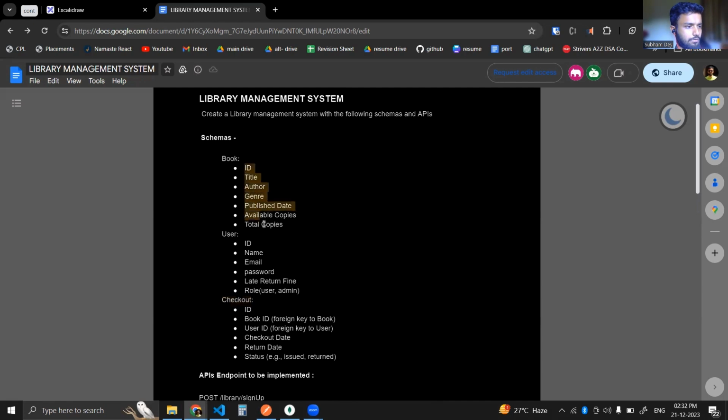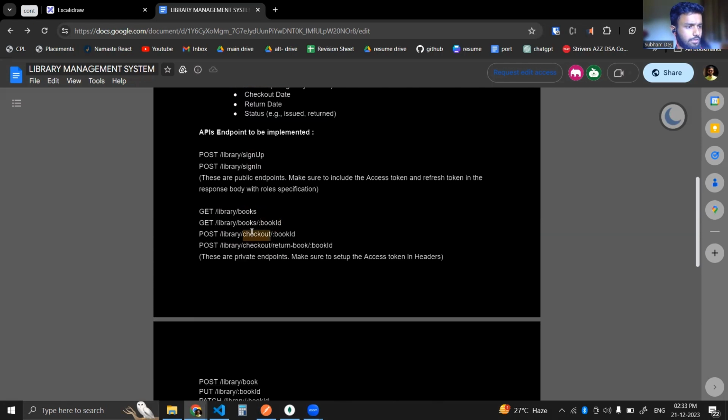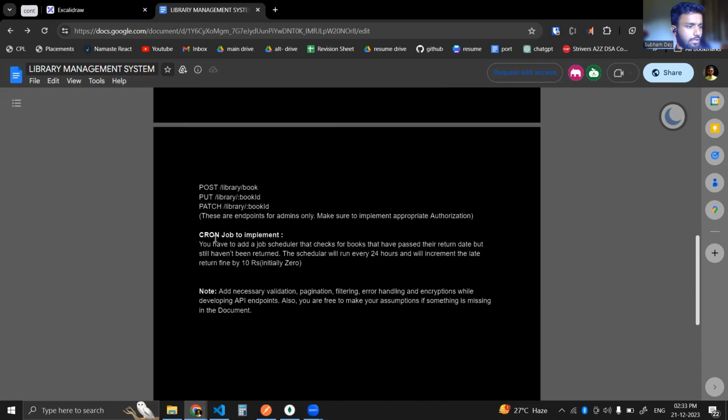These are the model schemas that were actually given, and this is the list of APIs. There will be sign up, sign in, library books, and book slash book ID. There will be a checkout API, and there will be a return book API, right? And at the end we were supposed to make a cron job.